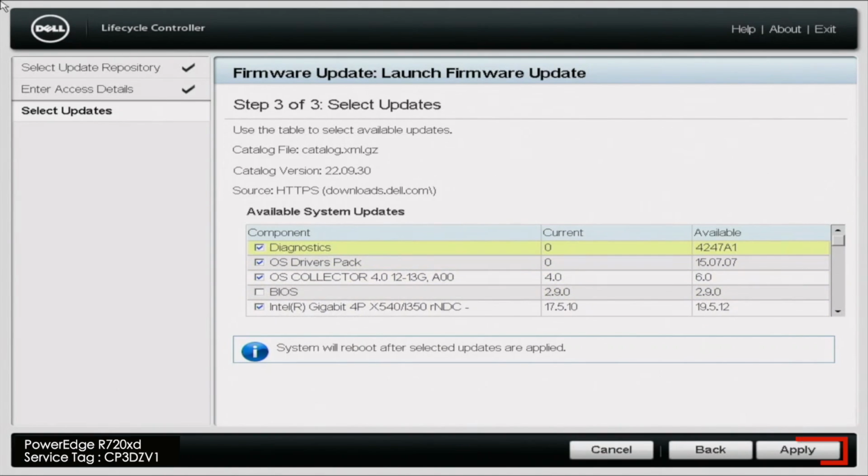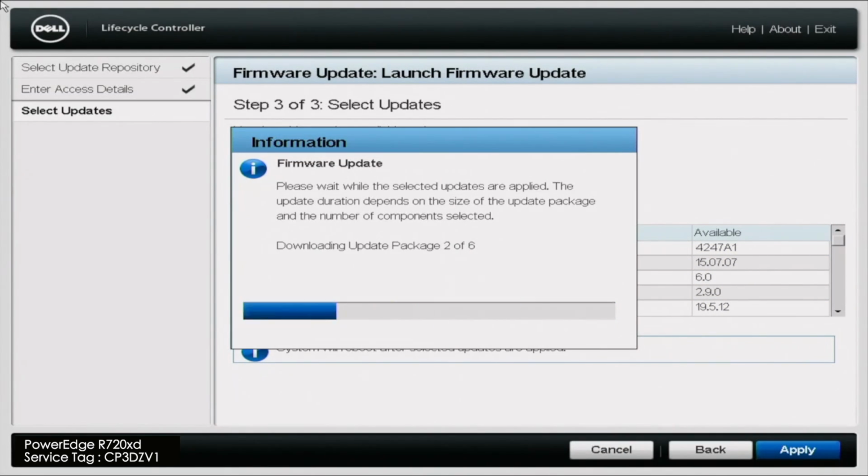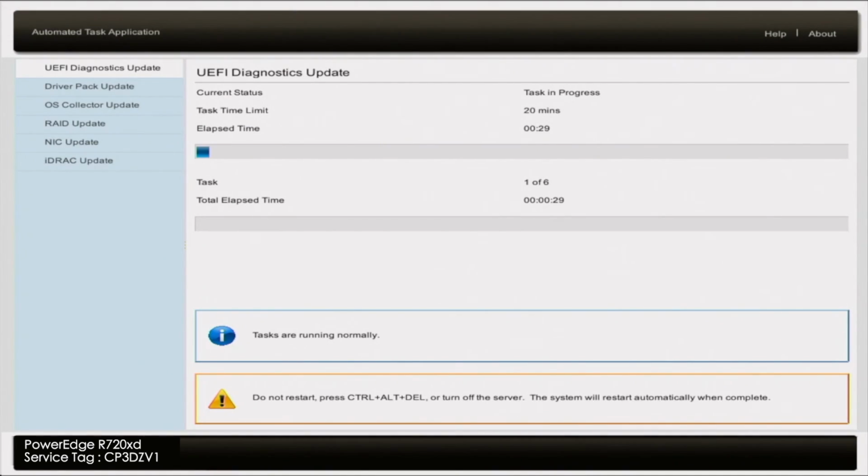So there's a whole lot of stuff in here. And once you've picked everything, you can just go ahead and click apply, and it'll start downloading the update packages. This might take a little bit of time, especially if you have selected multiple different updates. So again, we'll go ahead and fast forward here. And once this is done downloading, then the actual updates will start. So all of our update packages have been downloaded, and now the updates have officially started.